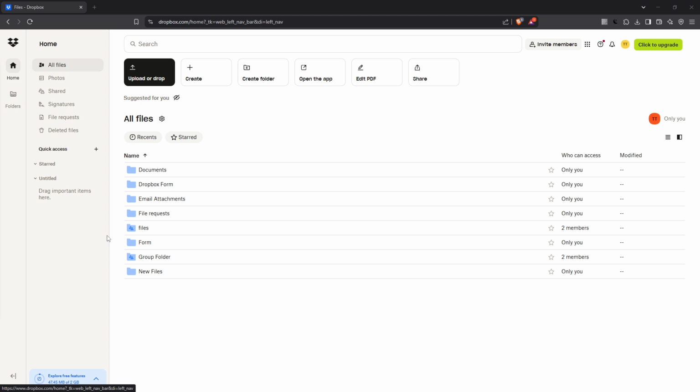First, we need to access your Dropbox account. To do that, open your preferred web browser and head over to dropbox.com. There, you'll be greeted by the login page. Input your login credentials and click the sign in button. Once logged in, you'll land on the home page where you can begin navigating through all your stored files.